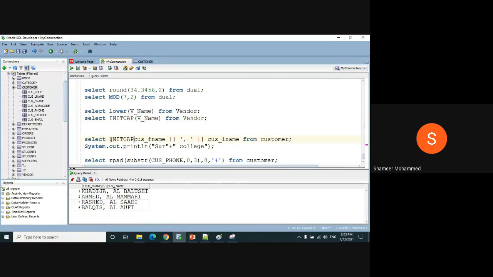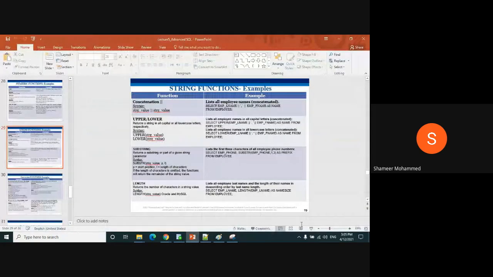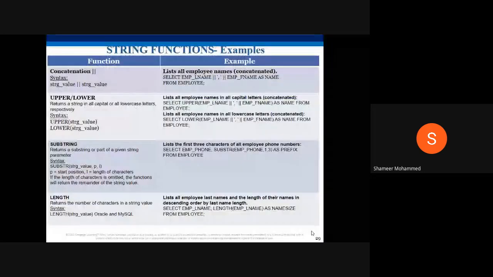Okay, so these functions you can apply here, depending on how you want to display the name. Only the first character should be capital and the remaining should be small. Now here, see, all are capital. After I run this, only the first character is capital, the remaining is small. First character capital, this is small. So these are the string functions.